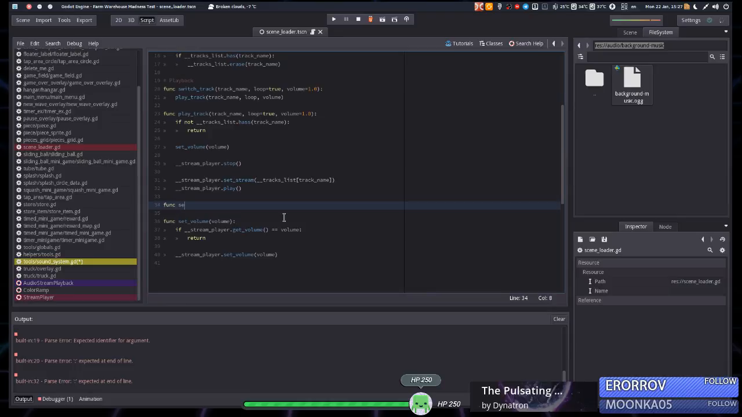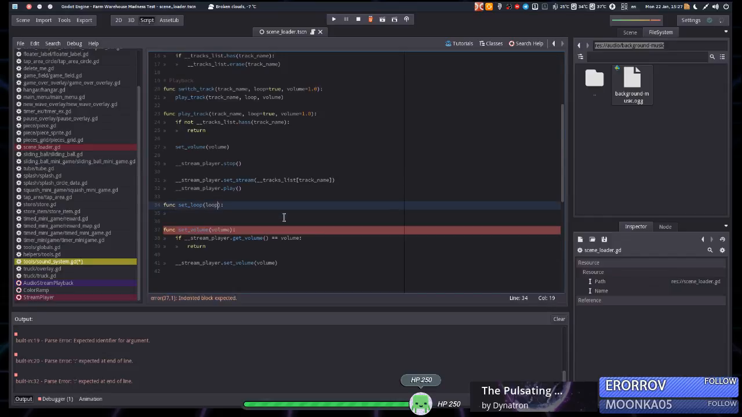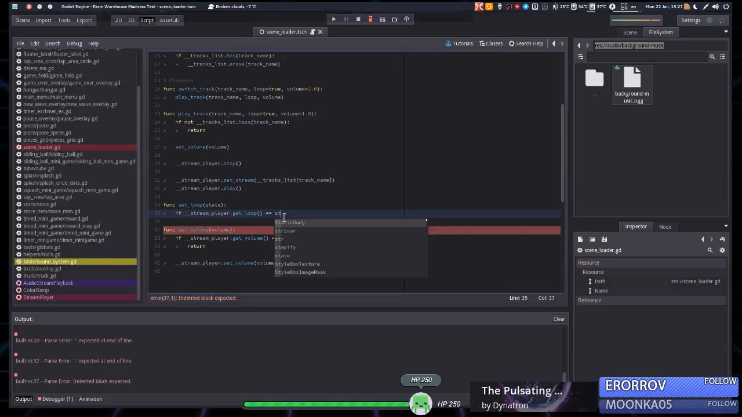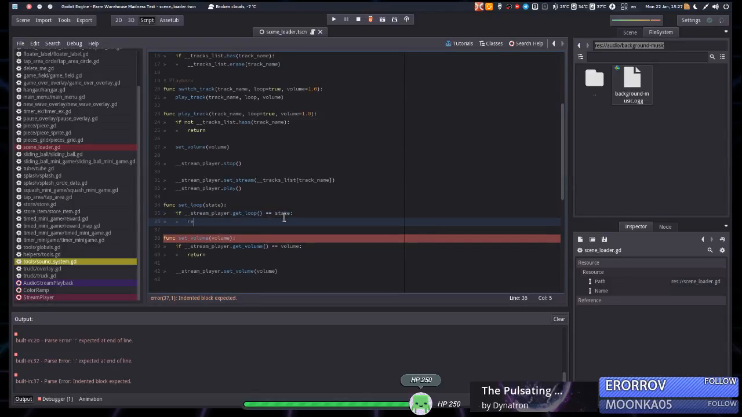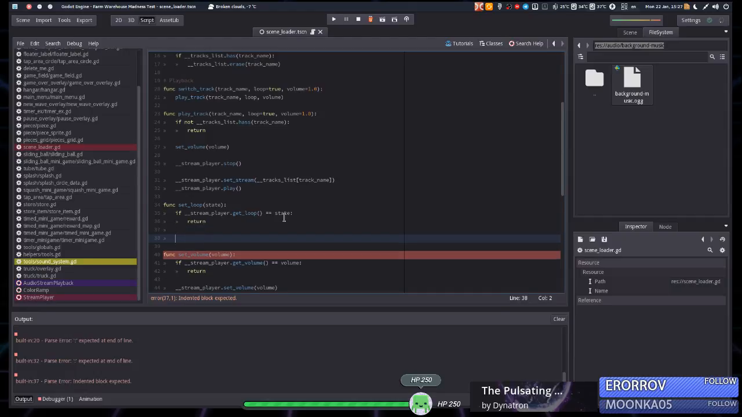a method set loop, maybe state. So if stream player get loop state, return, otherwise set loop state. Okay.